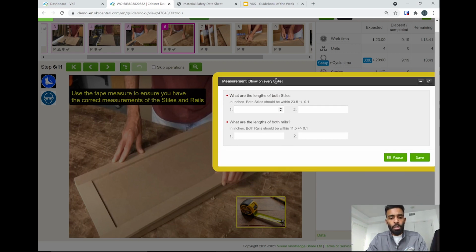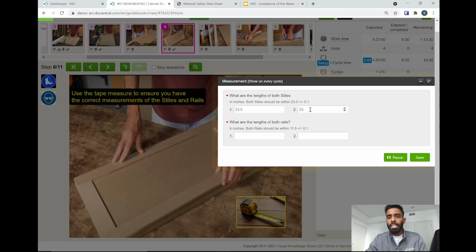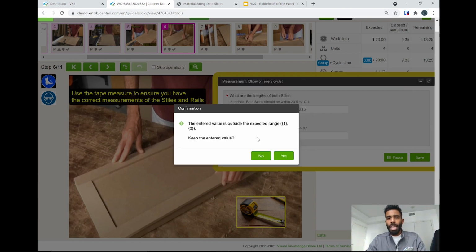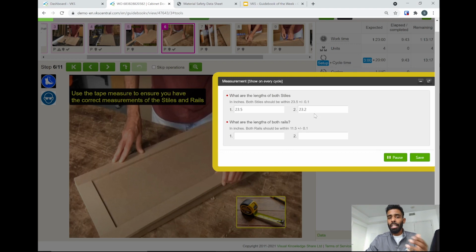So we'll put 23.5 for our first stile, and then for our second stile, let's say we put 23.2. We're going out of the tolerance range, and it will give you an error saying the entered value is outside the expected range. Keep the entered value? At this point, let's say you still measure it and you still have 23.2, you can contact your supervisor. But let's say we have the right measurement.